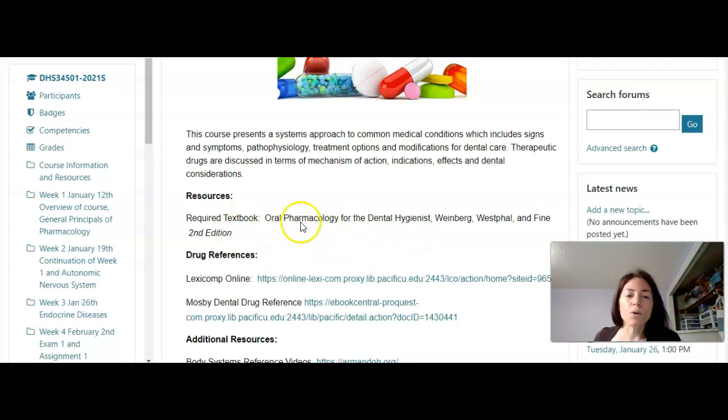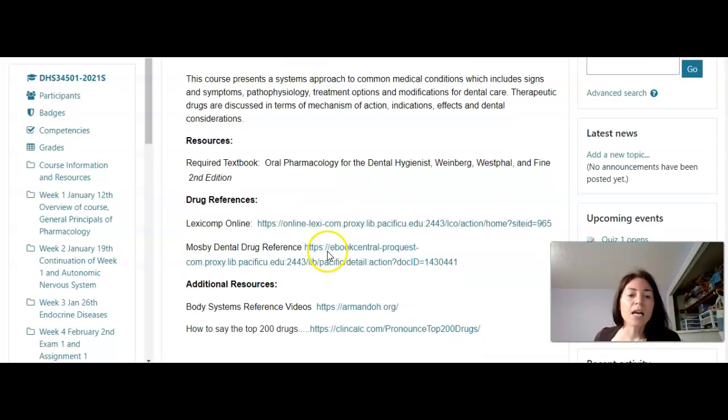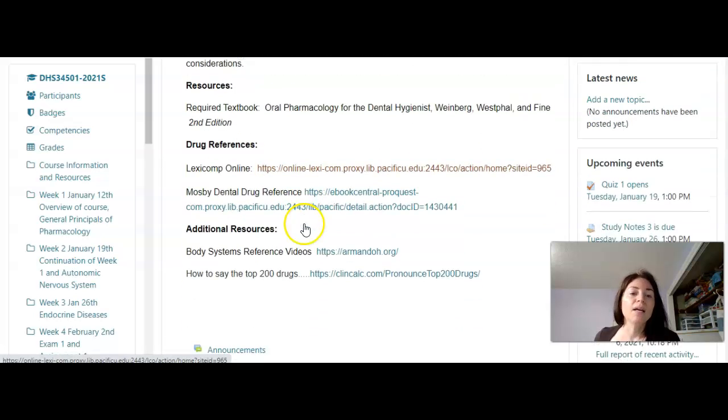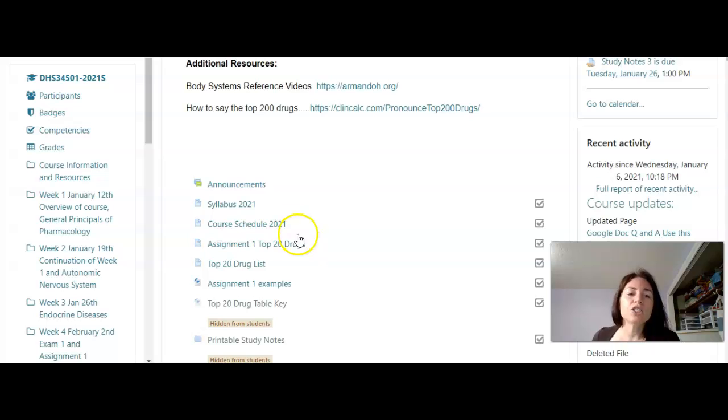So this is your resource, your textbook. We will use other drug reference accompaniments, especially Lexicomp, but we'll also talk about other ones as well. And there are going to be some additional resources throughout the course as well. This is just your general announcement area. I will probably post announcements through there.